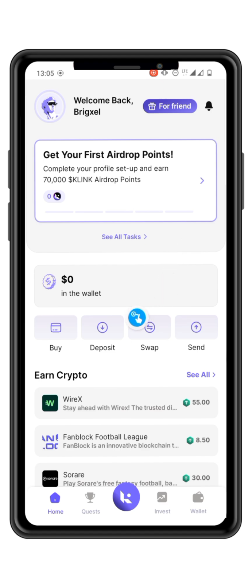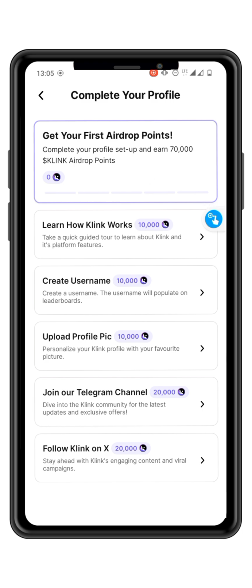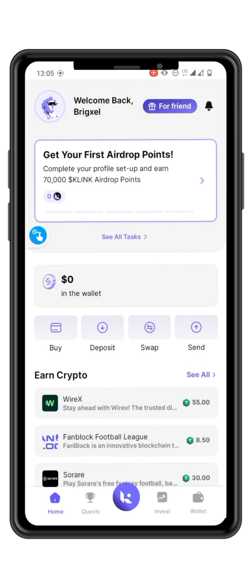So back here on their wallet app, you can complete this. Clicking on that is going to show you all of these things here. Just complete all of them to earn these points. This is how to go about farming points for this project.